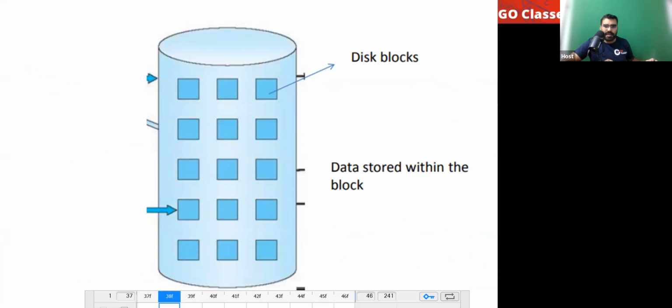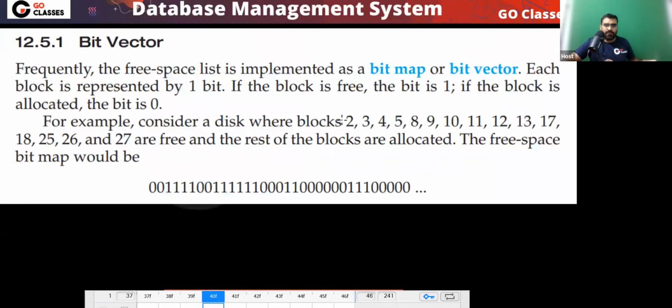Very simple method, right? So this is the idea. For example, consider a disk where block numbers 2, 3, 4, 5 are free. Because these are free, we are using 1 for free. So for blocks 2, 3, 4, 5 you can notice 1, 1, 1, 1. Then you can notice 8, 9, 10, 11, 12, 13. So like this, you can use the bitmap method. This is a very simple method, right?